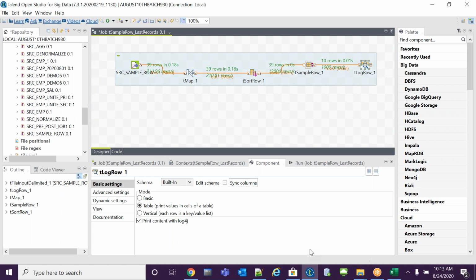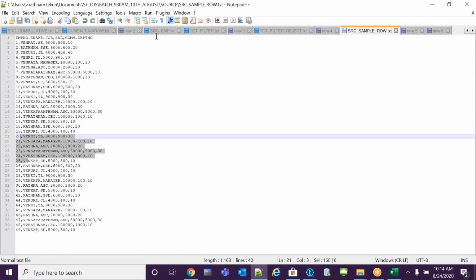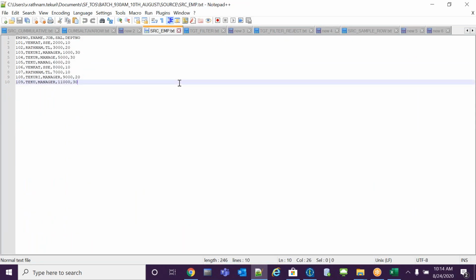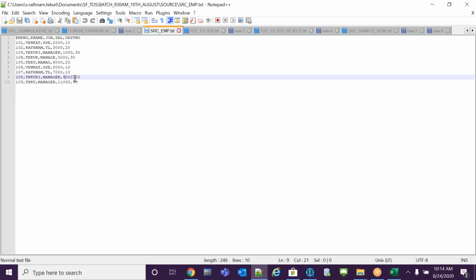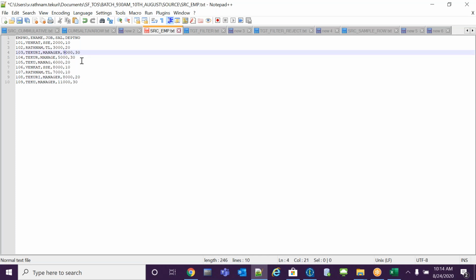Okay. But I will give one more scenario. Think about it or tell me. I have one file. Assume this is the SRCMP file. But I want to get the second maximum salary. I don't want to get all the values. Assume that, what is the maximum value here? 10,000, 11,000. Let me give this one 8,000. This one I want, I'm giving 9,000.